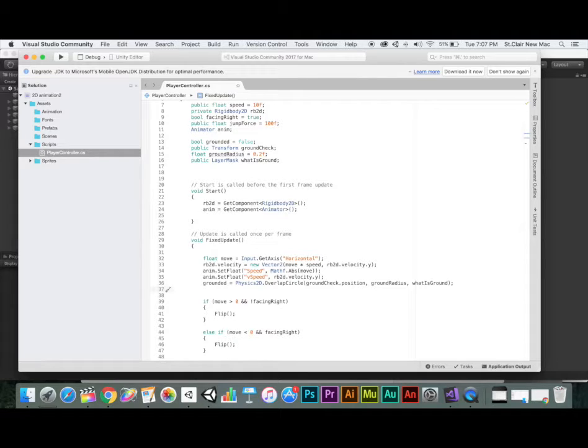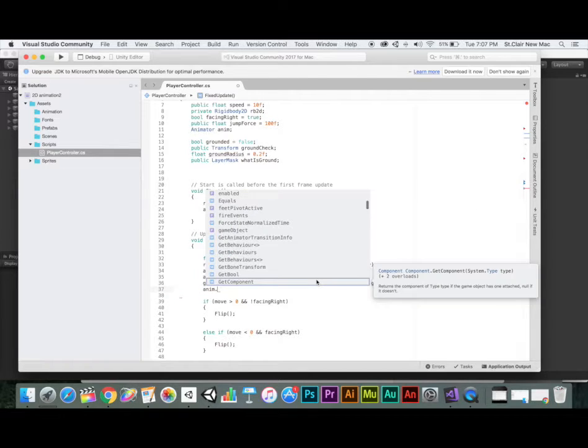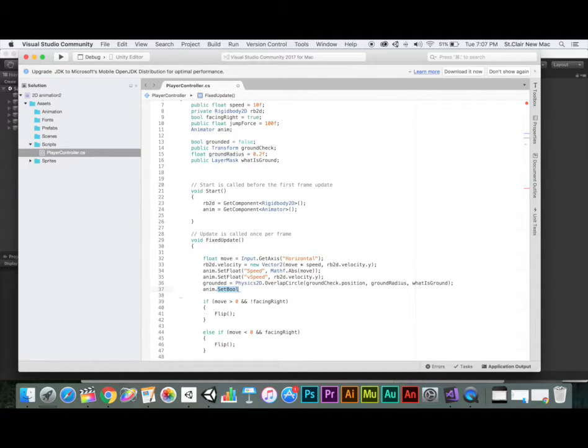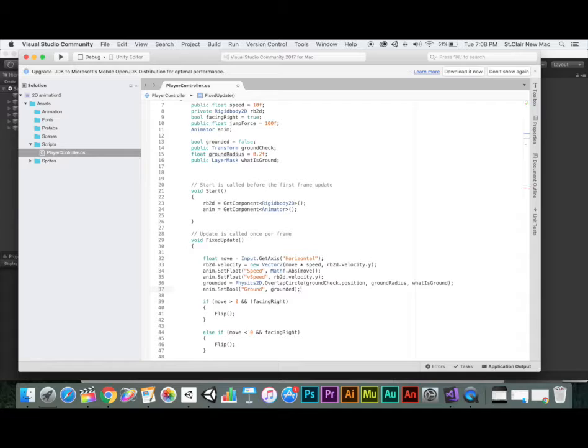And then we need to talk about our animator that we set that as a parameter. So anim.SetBool, parentheses, quotations, and here's where we're going to tell it what bool we set and reference our variable that we are using. So anim.SetBool, ground, comma, grounded.